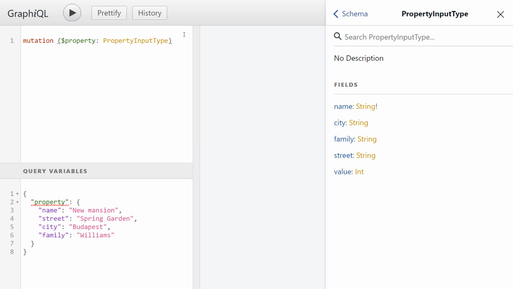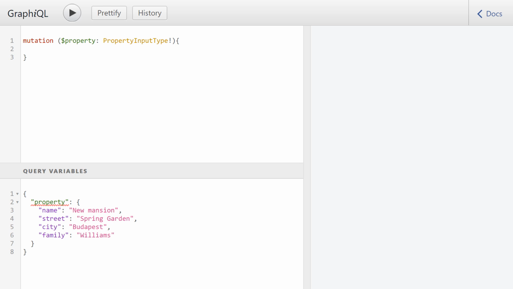It is important to add exclamation mark after specifying property input type. The exclamation mark says that it is required, it cannot be null. It's because we used non-null graph type in the API in property mutation class. Okay, so now next curly braces, and here we want to specify the mutation which we want to use. So we'll use add property to set the correct mutation, and inside brackets we want to assign the property variable which needs to be passed to the property object from query variables window.